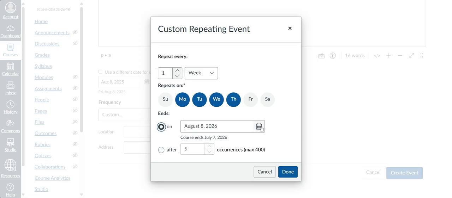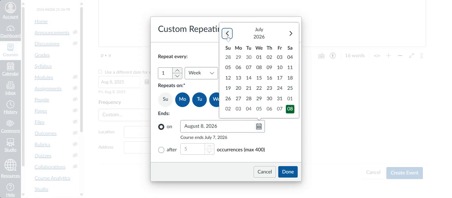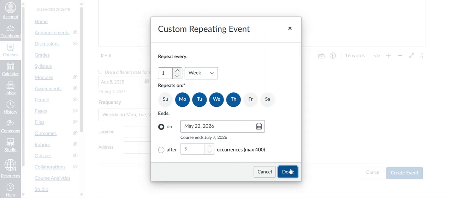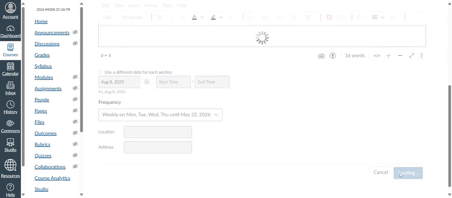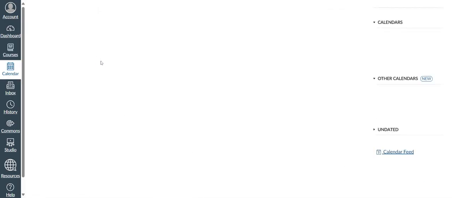And I can have that end in May of 2026 on our last day of school. And I can click on done. And then I can go ahead and click on the bottom, create event. And it will just tell me this event has been created successfully.